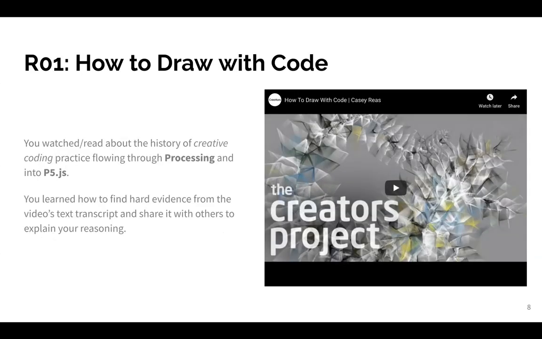In reading one, you heard from Casey Reese talking about the origins of the processing project, and how that maybe a little bit died off with Java, and it continues on with P5.js that we used and a bunch more readings and programming assignments. And you also learned how to find hard evidence out of what the speakers are saying in the videos, to copy and paste the things they say at particular times when you're talking to each other.